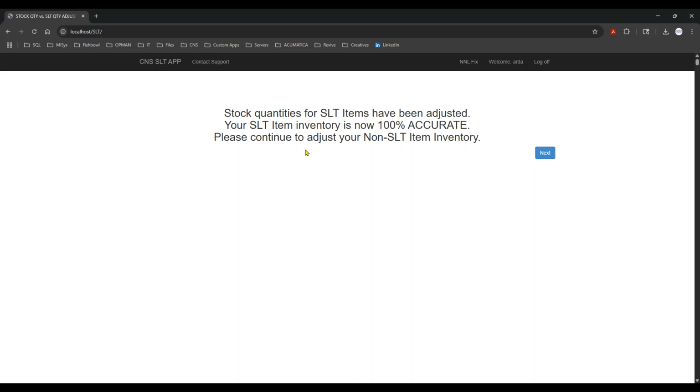It is important to note that these adjustments were done for only serialized or lot tracked items and not for common items. That has to be carried out as an additional step, whether through the SLT app or directly in MISys physical inventory module, because when there are no lot numbers or serial numbers to be assigned, it's pretty straightforward.